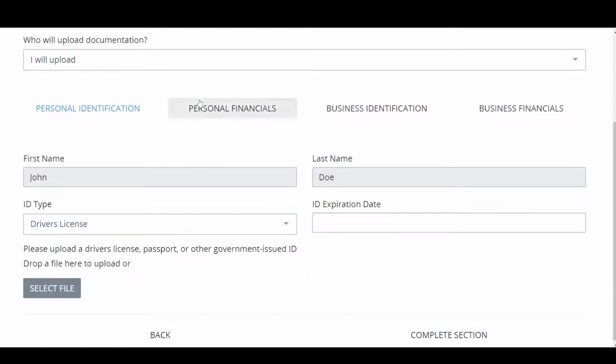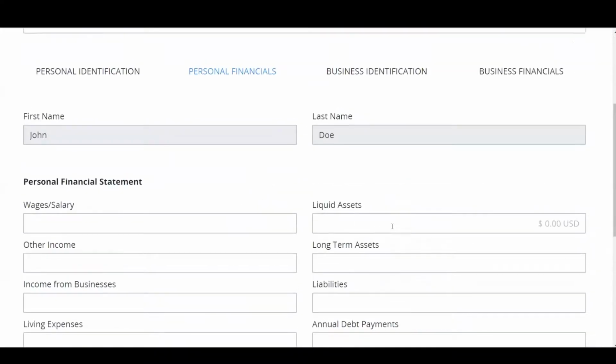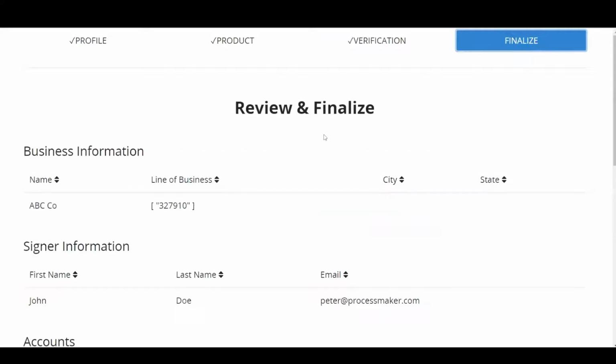This all works with mobile devices as well, so they can take a picture of their driver's license and load that in. You'll also note that because ACH was selected, we also have a requirement for personal financial statements, among other things. This is a smart documentation tool that knows exactly, based off of the business rules, what it needs to collect to stay compliant, as well as based off of your bank's policies. And then at that point, the customer can go to the review and finalize.